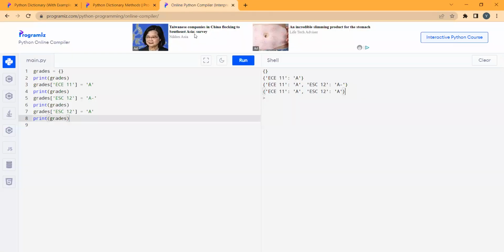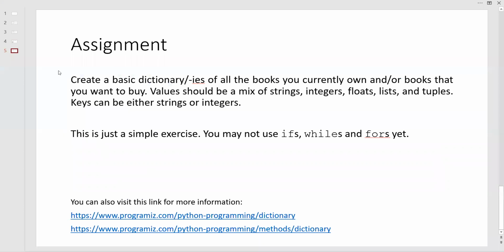Okay, so for now, try to apply what I just have explained, defining and accessing dictionaries through this assignment. And please submit this one before the deadline that I'm going to set on e-learn.